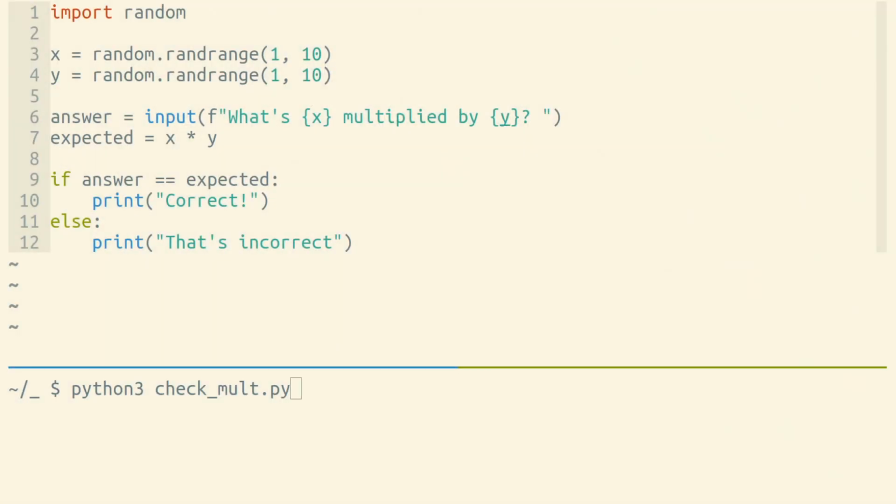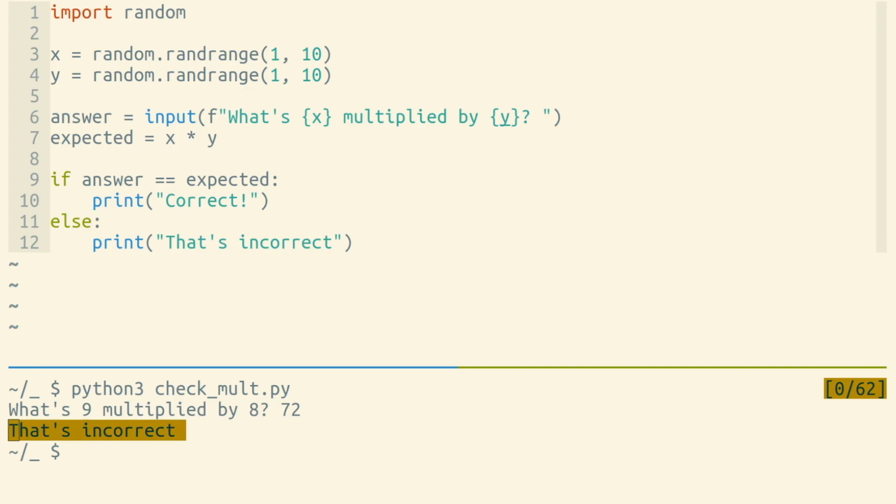If you're using print calls to debug your Python code, consider using f-strings with self-documenting expressions. We have a program here that makes a random math prompt and it validates whether the answer that we give it is correct. Except it doesn't work right now. It always tells us that our answer is incorrect.